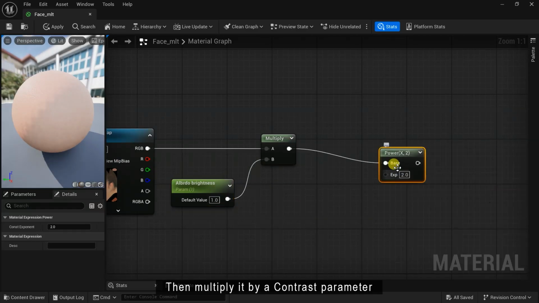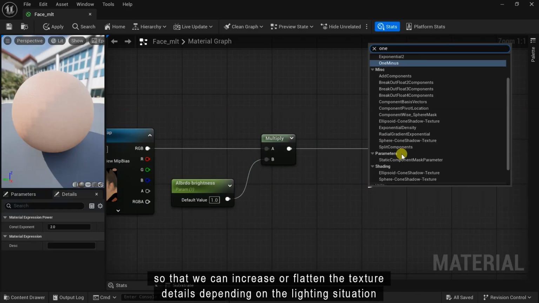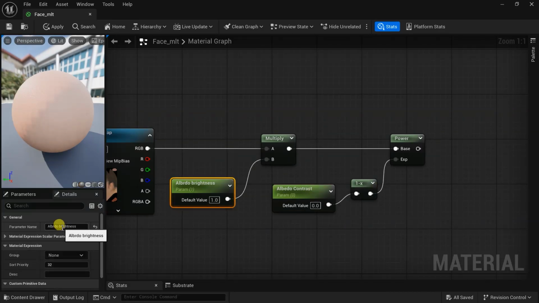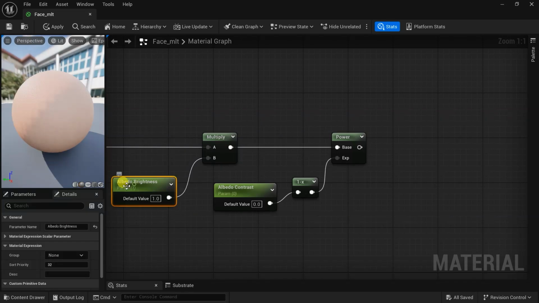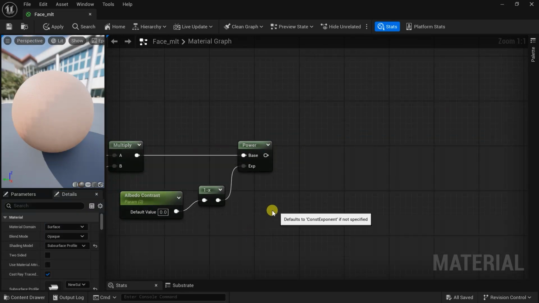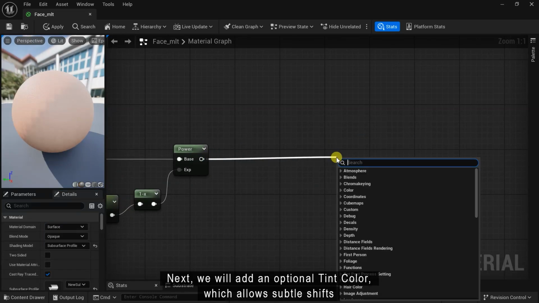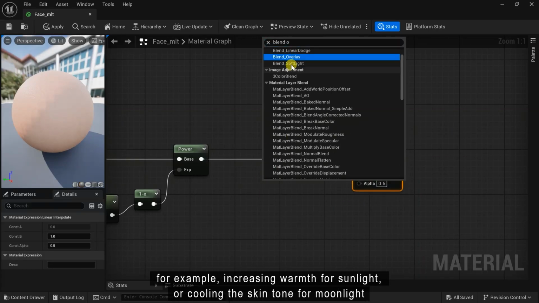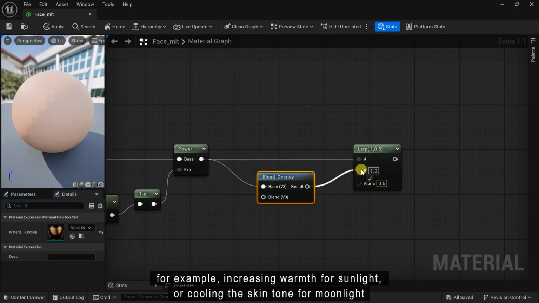Then multiply it by a contrast parameter so that we can increase or flatten the texture detail depending on the lighting situation. Next, we will add an optional tint color, which allows a subtle shift, for example, increasing warmth for sunlight or cooling the skin tone for moonlight.